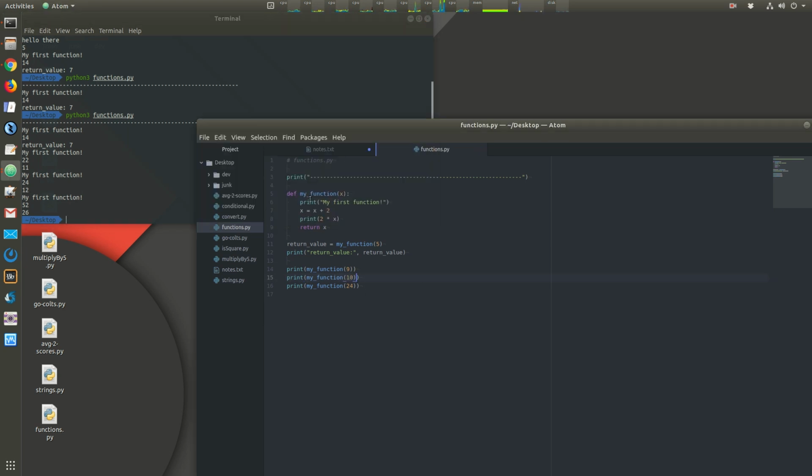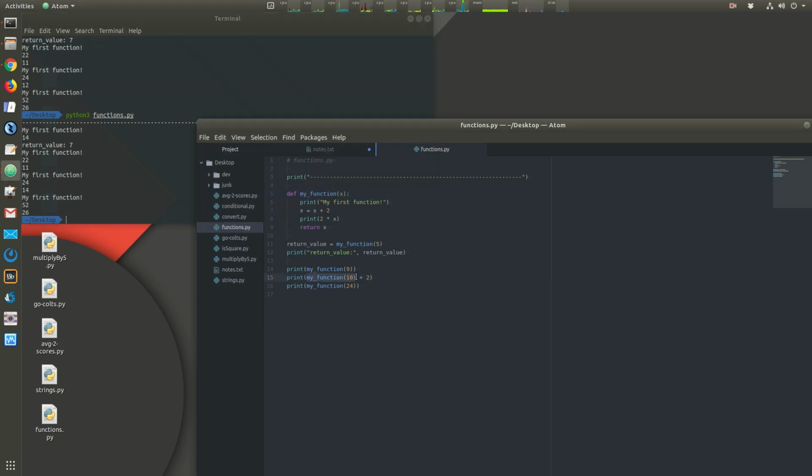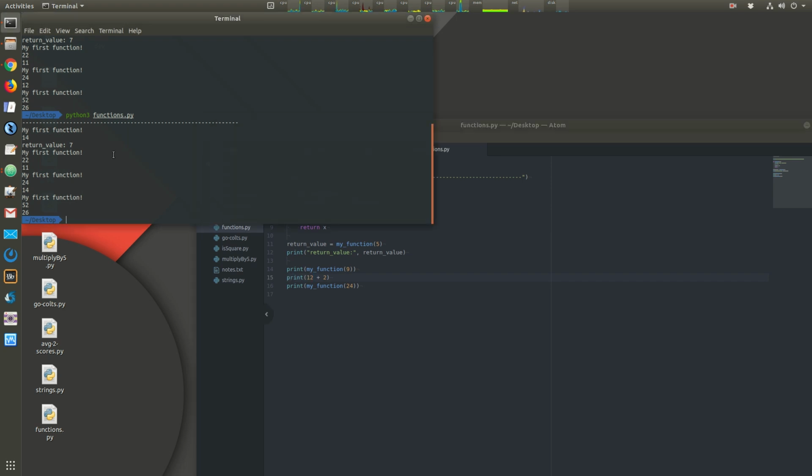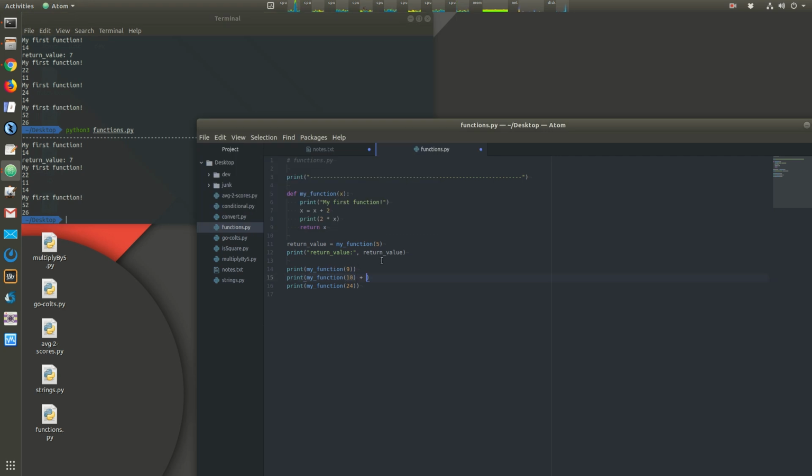Alright, so whatever you return from the function, it's as if this entire function call gets replaced with that value after the function has been called. And so with any other expression you have here, like I could have plus 2 here, this results in the value of 12 plus 2. So it's 14. Okay, and then we'll try it again with another bigger number, 24.